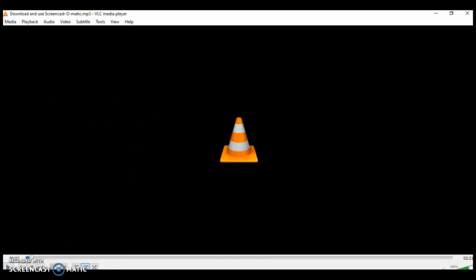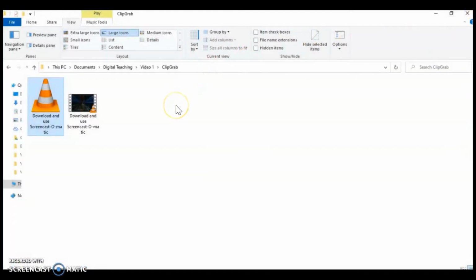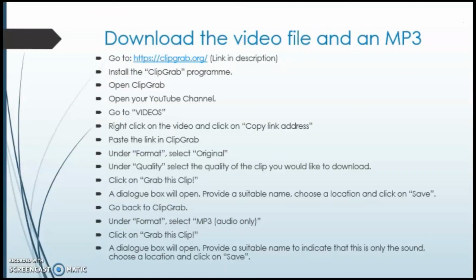Now, if you've followed all the steps, by now you will have a PowerPoint with narration, a video, a transcript of the video, and now you have an MP3 version. And just as a conclusion, here you can see all the steps we followed to download the video and to download the MP3 clip.